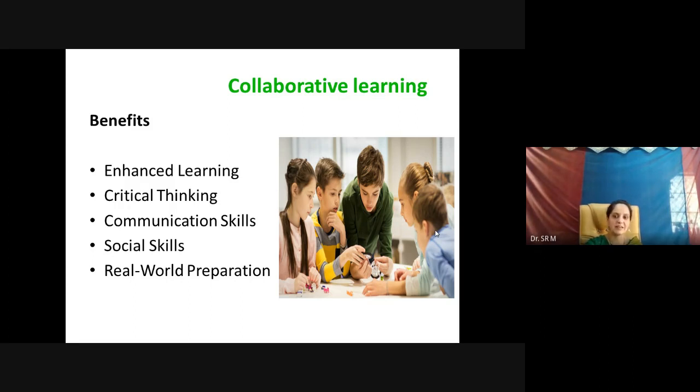Critical thinking, right? Students will analyze, evaluate, and synthesize the information, and all this will lead to improved critical thinking skills. Communication skills. When students interact with others, they refine their communication and presentation skills, because there are group discussions happening and there is sharing of ideas taking place through collaborative learning.